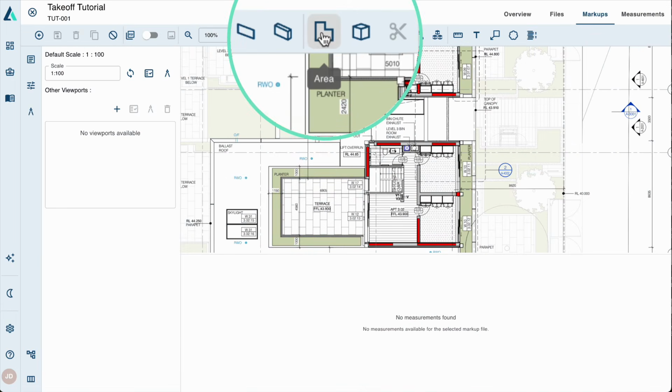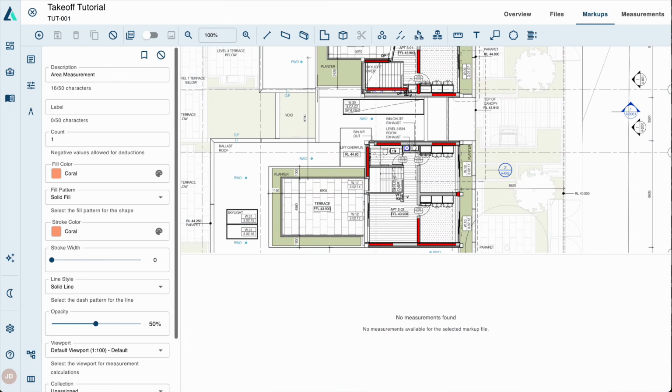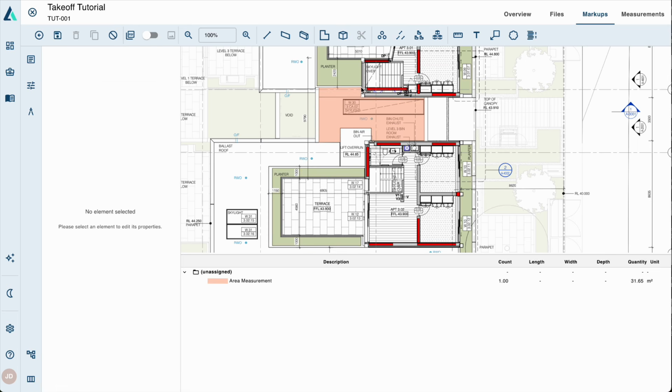Next, let us look at the Area tool. This is the standard tool for measuring areas on a drawing. To create an area measurement, simply trace around the boundary of the required region. Once you have completed the outline, double-click to close the shape and complete the measurement.